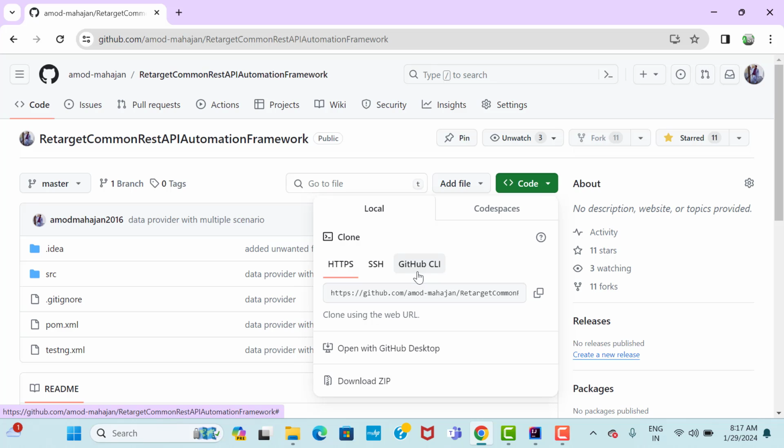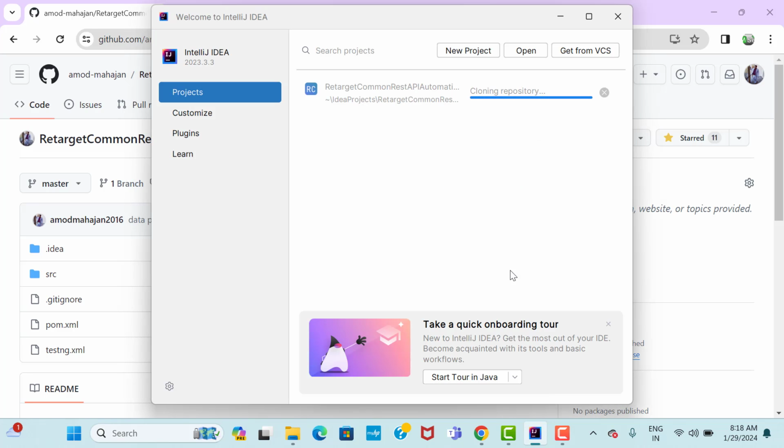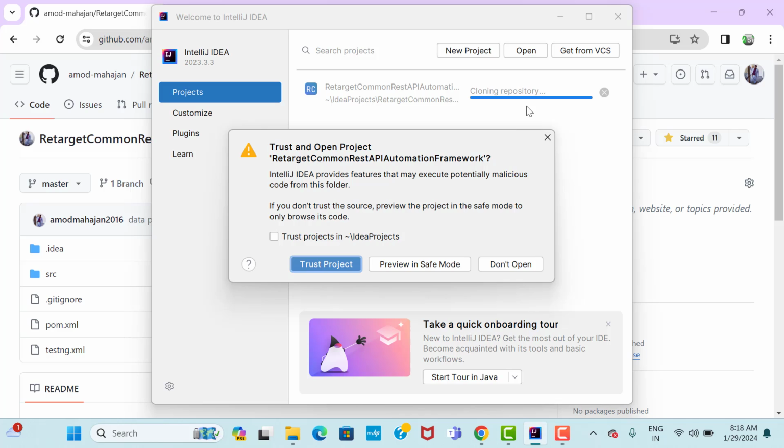So I'm going to use the HTTPS, copy this URL, go to your IntelliJ and paste it here. Click on clone. You can see it has started cloning the repository. It is asking you whether you trust this project or not. Yes, we need to trust it. So click on this trust project option.